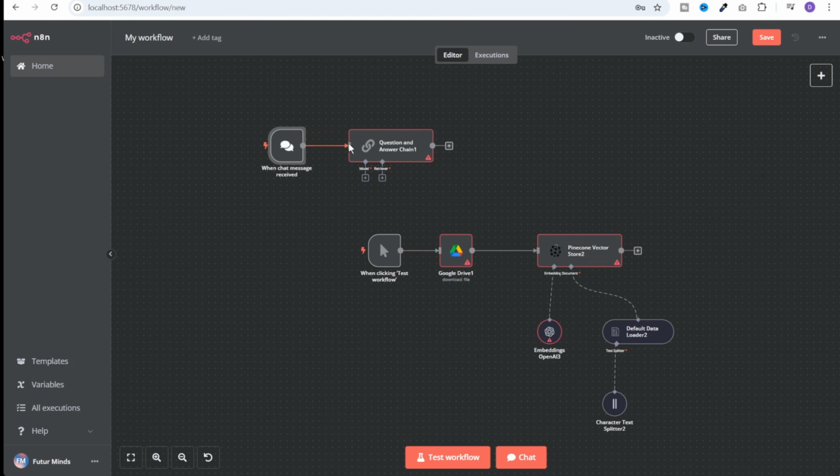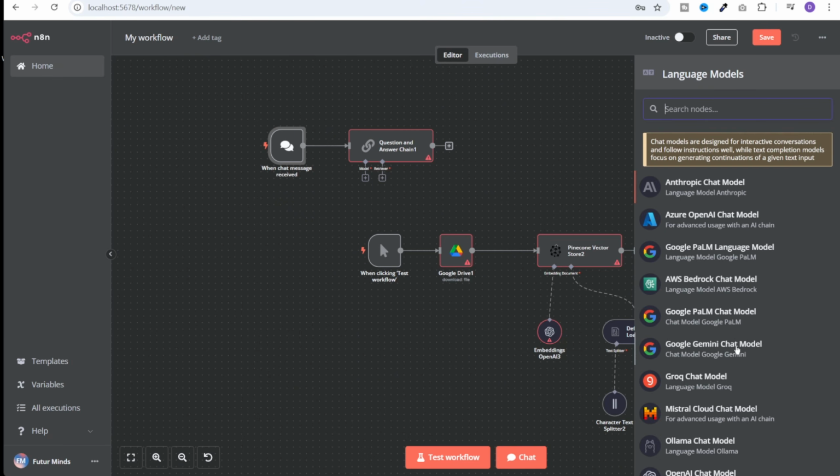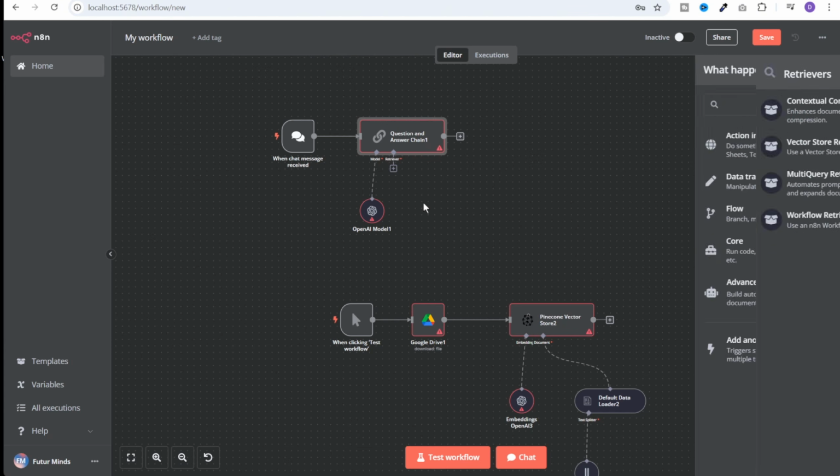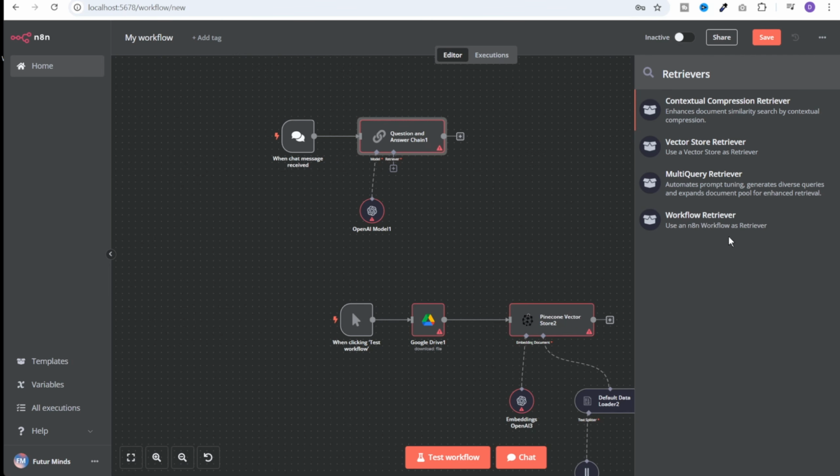So we can add a chat trigger to this. And now we need to add the model and retriever. So I'll select the model as OpenAI model and select the retriever from this list here.